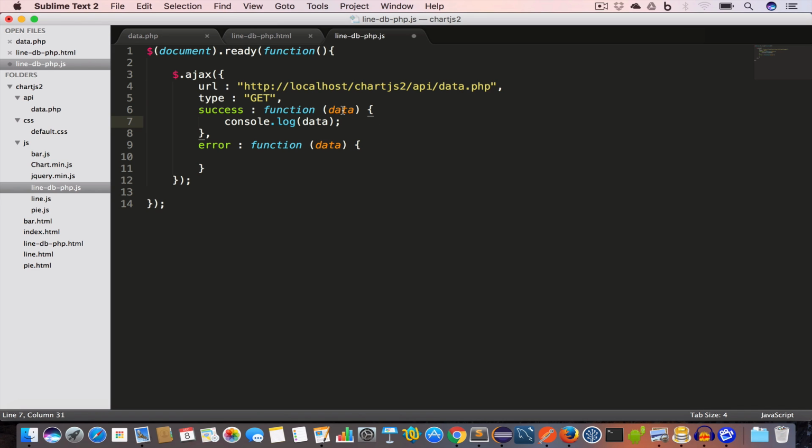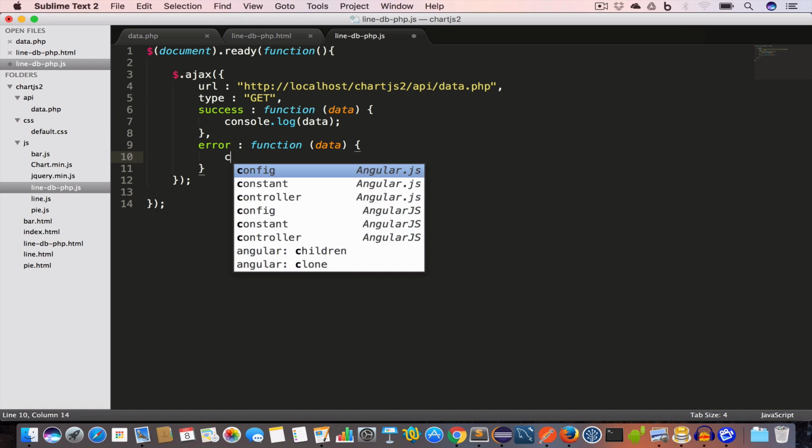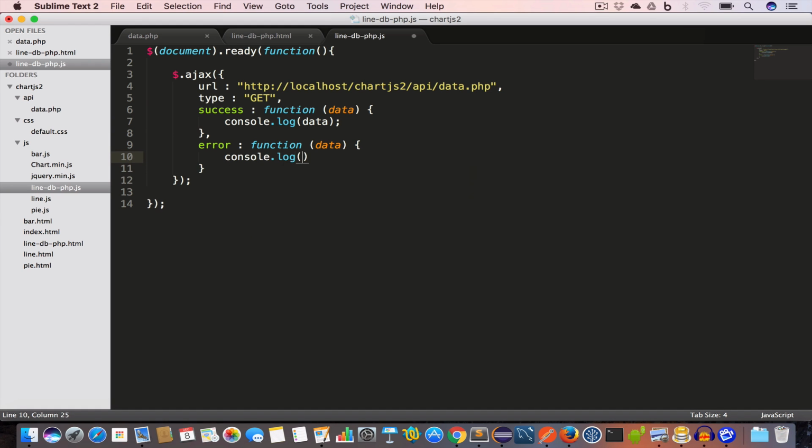Inside this success function, let us console log the data. This data will store the response from this data.php file, and inside the error function, let us also console log this data, which will contain the response when an error occurs when we make a call to data.php file. Now save this file.